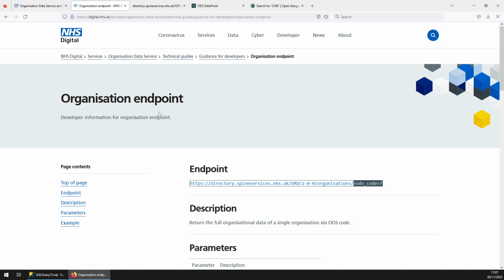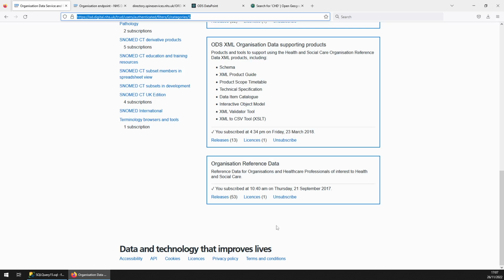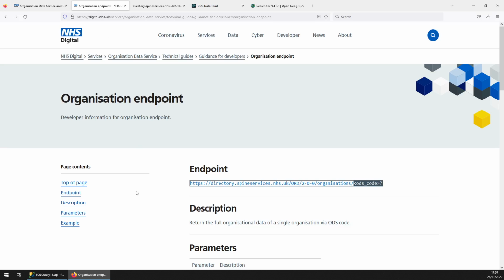Particularly useful for obviously more up-to-date data. If you think about April, where a lot of changes can happen in the NHS, and relying on the TRUD packs, you'll be waiting to the end of April to find out what those changes are. But with the API, you'll get those changes immediately. So that's one reason that we've started using the ODS API.